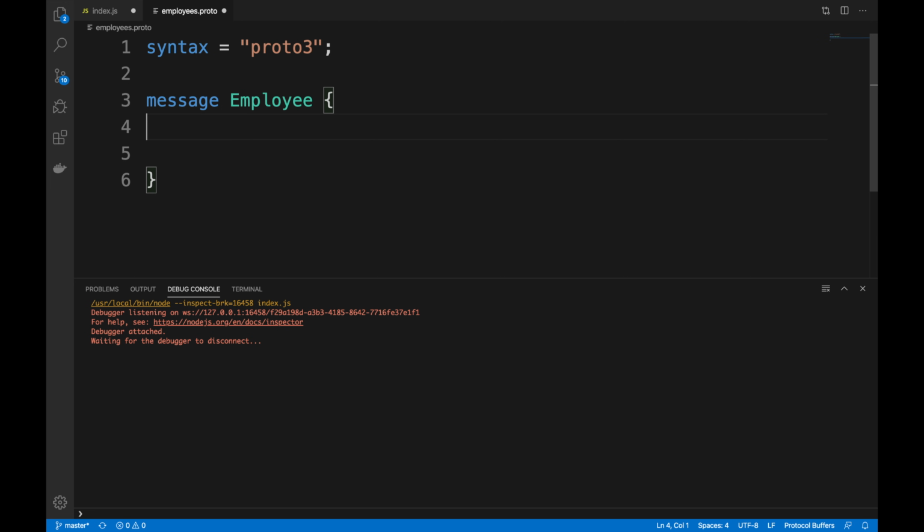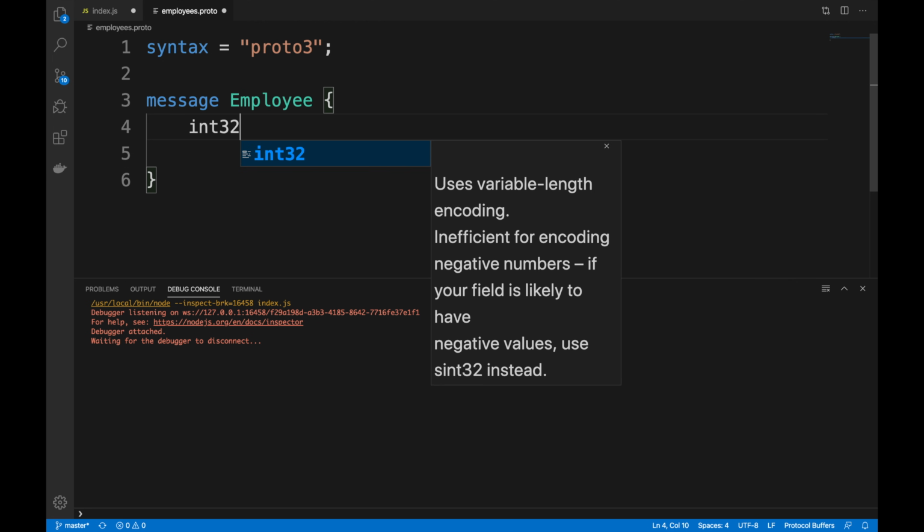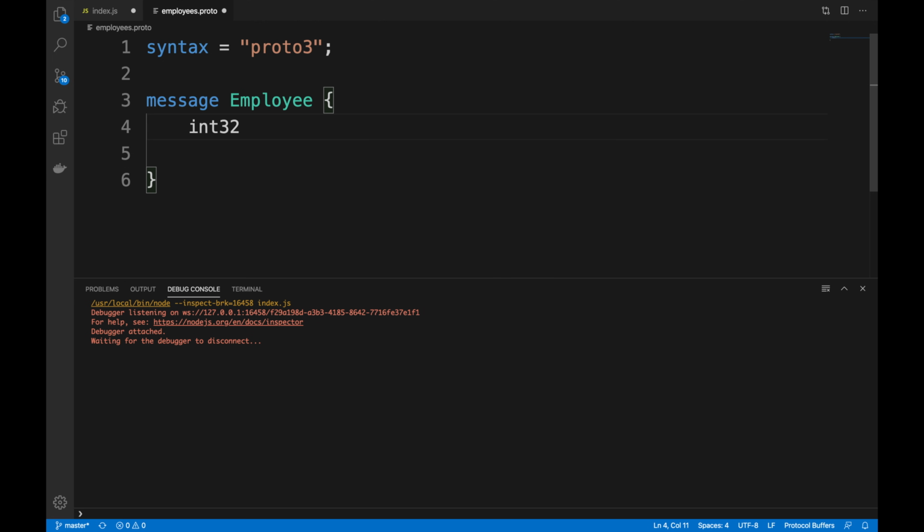So don't get confused. For my employee, I will create an ID, the first property of the employee. But it's a schema, it's structured data, so you have to tell me what type it is. I'm going to say int32. That's the type of the ID, which means the largest number is about 4 billion, since it's 32-bit. So ID, and you say equal 1.